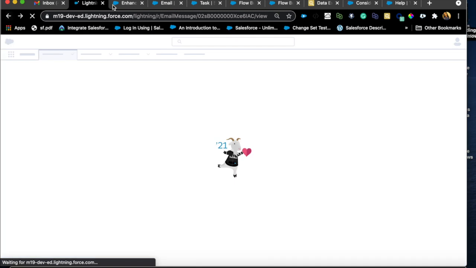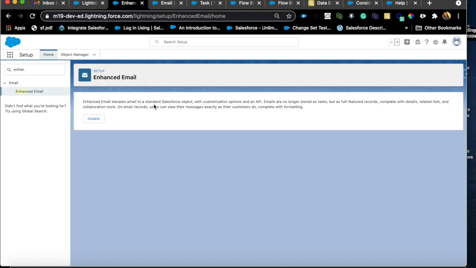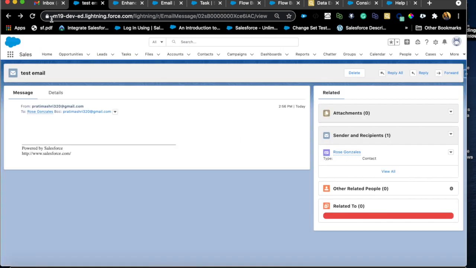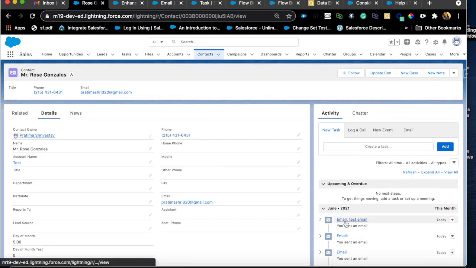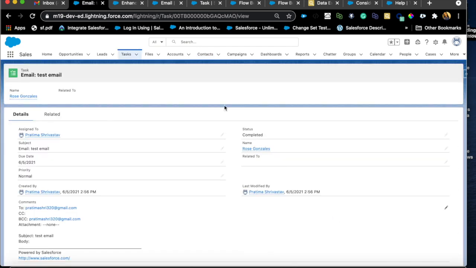Now I'm going back, and if I turn off enhanced email, if it's disabled in your org, you don't have to worry about it, because then it will automatically take you to the task. So now I'm going to go back to my contact and refresh my page. If I click on this, it will directly take me to the task. You can see here, right?